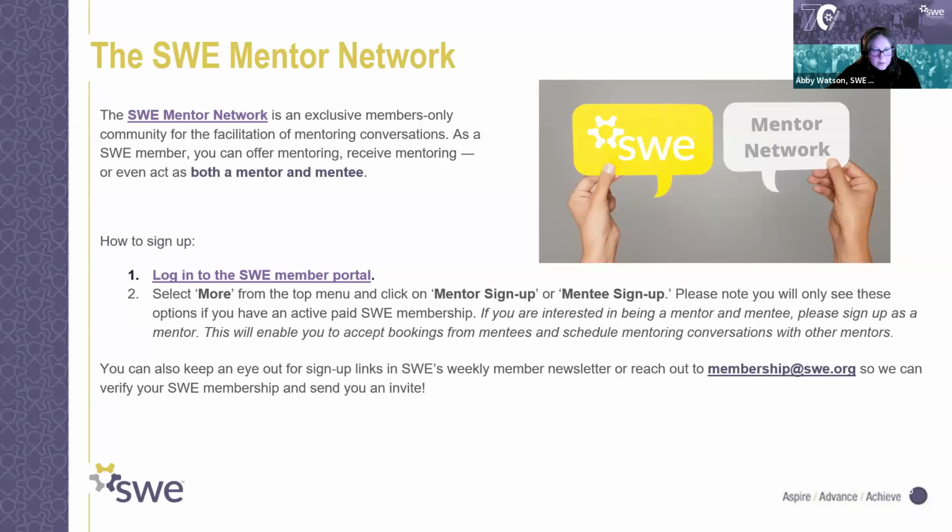And now back to the Mentor Network. It is a separate login from the username and password that you use to access the member portal. But if you have an active membership, you should see a More button from the top menu of the member portal, and then you'll be able to click on mentor sign up or mentee sign up from there. If you don't see those options and you have a membership, or you're just not seeing what you expect to see, just reach out to membership@swe.org and we will get you settled and all signed up.